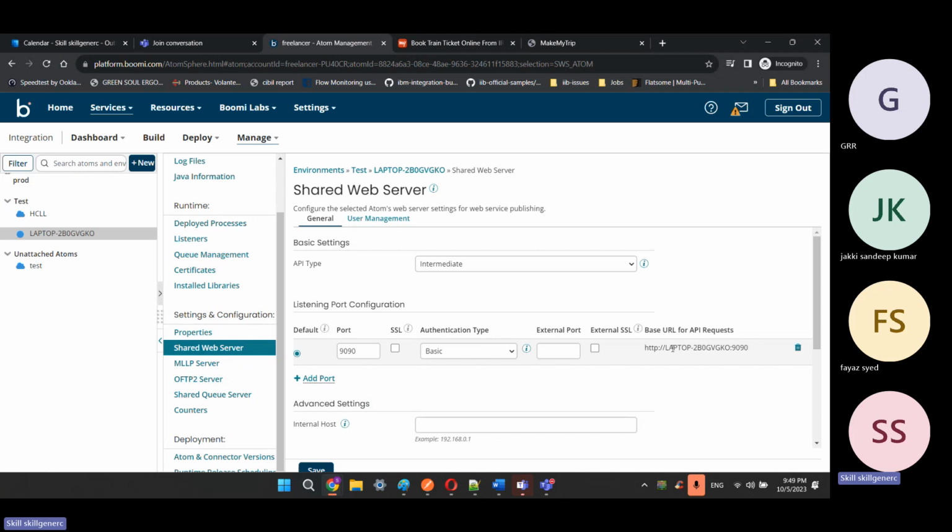Here is the laptop name. This is my host, my Windows host, whatever my laptop name is. And the default port number is 9090. Very important: for local Atom, what is the default port number? You can say 9090. Definitely they will ask this in the interview, 100% this question: in Atom, for testing with local, what is the port number?